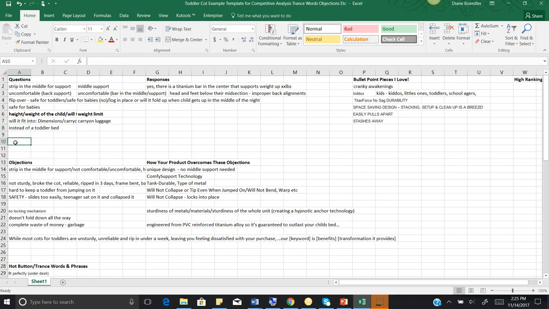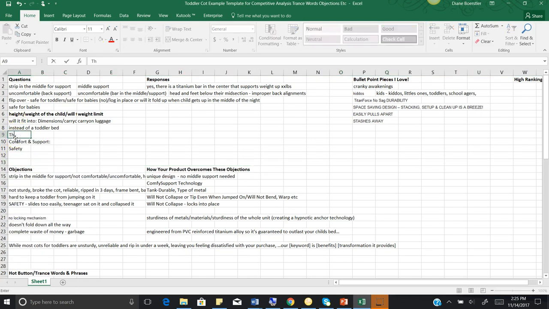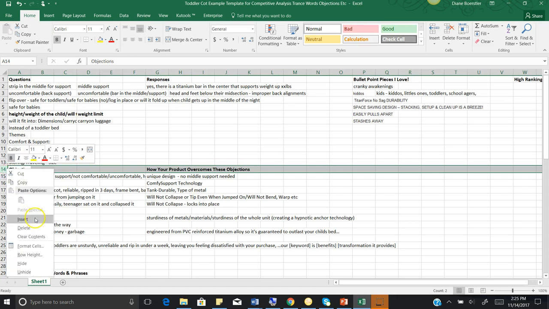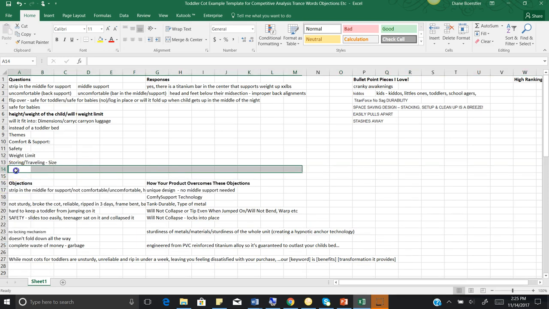So these people are primarily focused on, what are they focused on? They're focused on comfort and support. So these are my themes: comfort and support tie together. They are focused on safety. And these are just general themes. We're not going to use the words comfort, support, safety necessarily. I'm just showing you how I group themes. They're worried about weight limit. They're worried about storing and traveling, and specifically the size. So this is how you can tell what they're actually caring about.